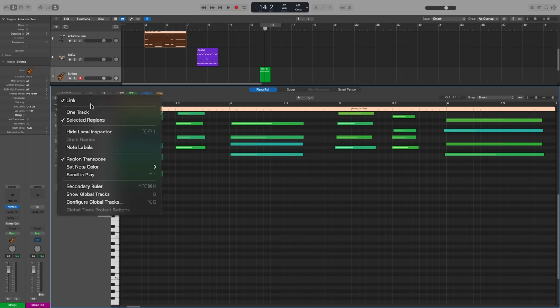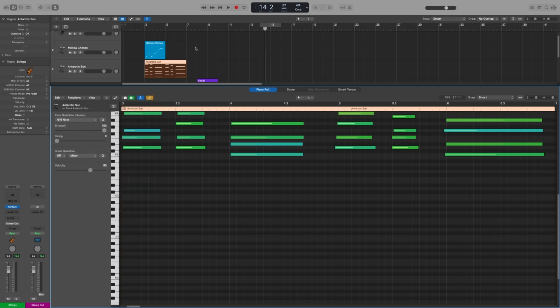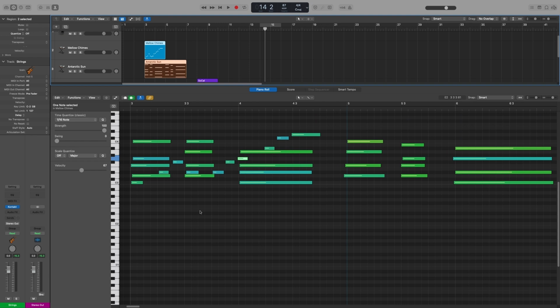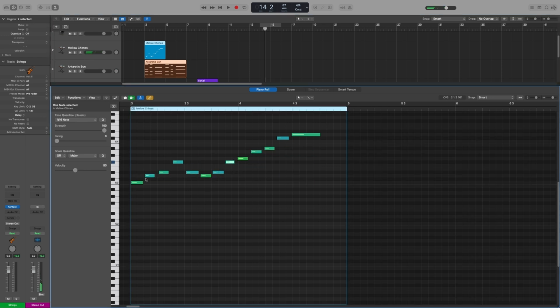Underneath link, we get 2 options, one track and selected regions. So I can have more than one region displayed in the piano roll. So let's select these 2 for example. But as you can see, this can get a bit confusing, especially if everything is on at the same range. Now a cool trick is to double click the note of the region that you want to isolate. So let's say that I want the melodic stuff, the melody line, I double click on it and it isolates just these notes. Now if I want to bring everything back, I double click anywhere at the background.